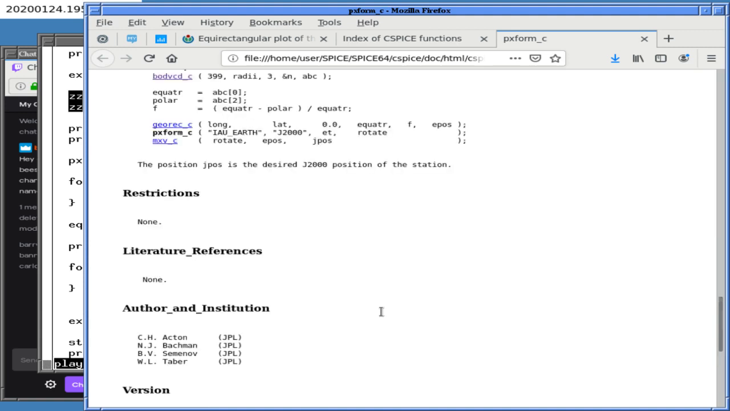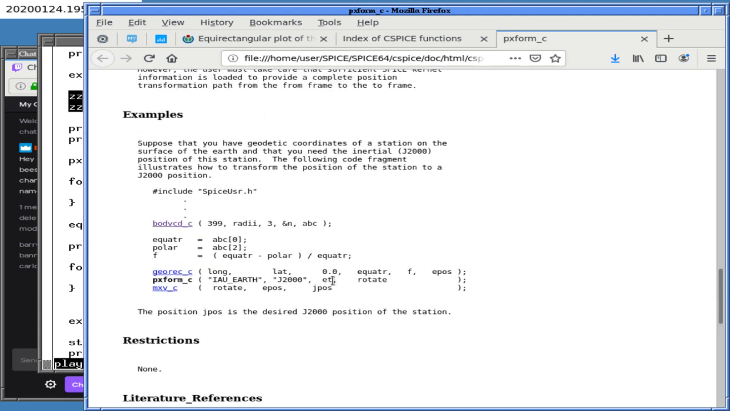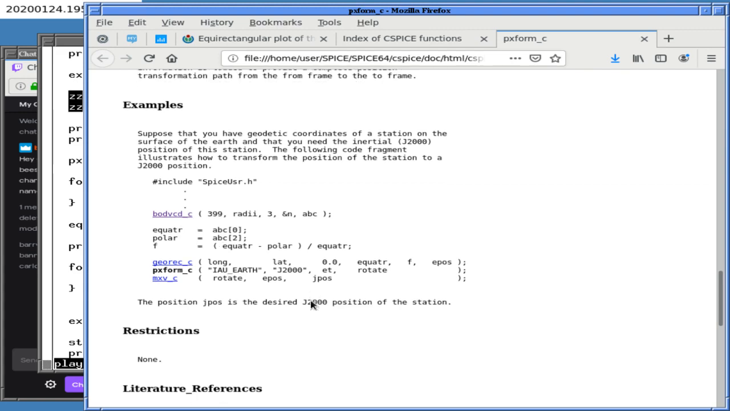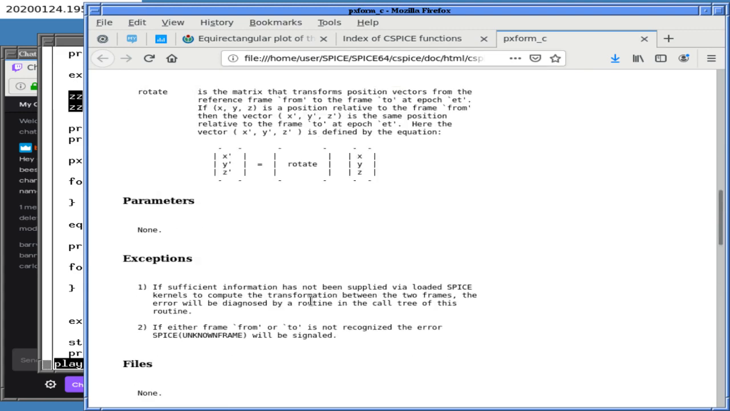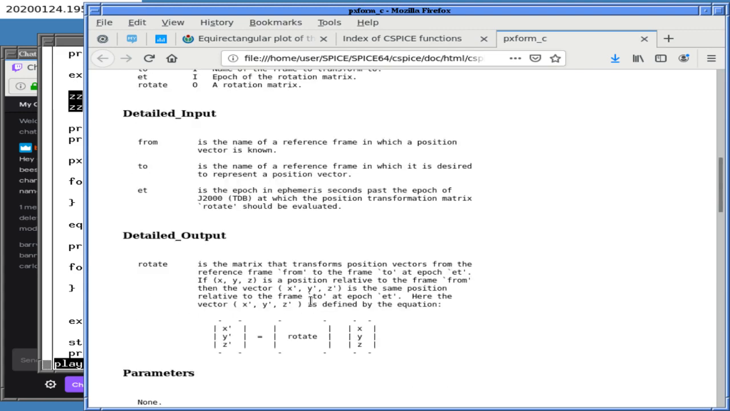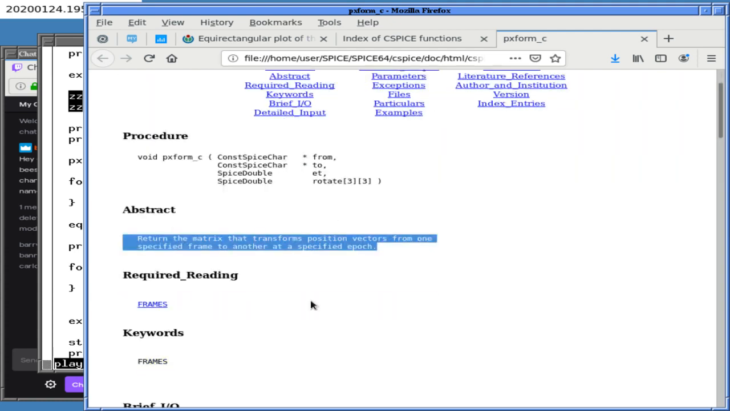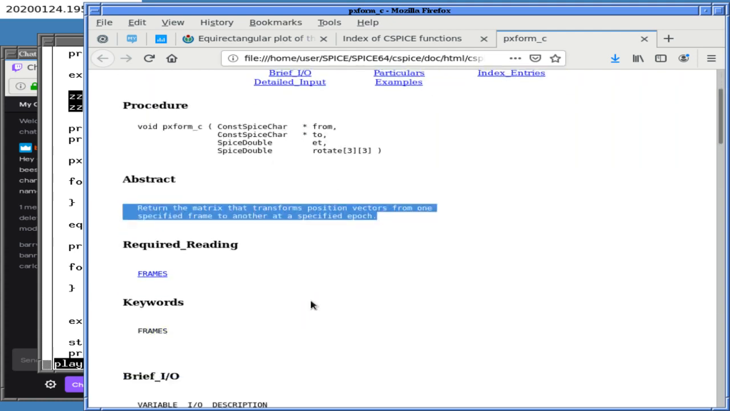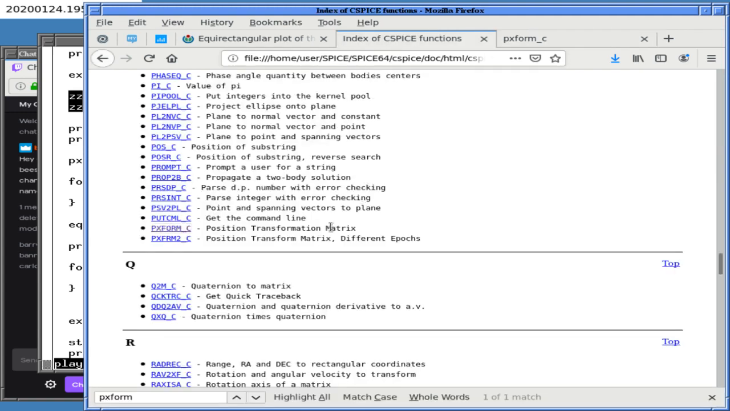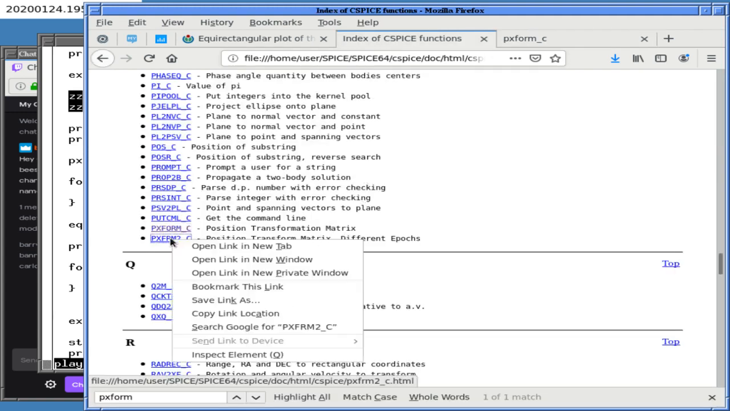Unless I'm misreading this, this literally does nothing because ET is going to be just zero, which is the J2000 epoch. Okay, so this, I think, is the right kind of thing. Let's just see how it's defined. Position transformation matrix. Oh, there's another one. There's two of them.